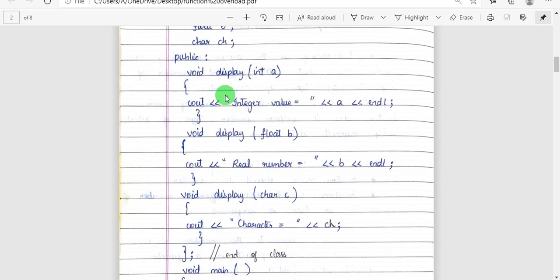Here you can see under the public section you have function name display, display and display. You have 3 display functions, but the arguments have different data types. Here you have integer, here you have float and here you have character. The number of arguments is the same. We have 1 argument in each function, but the data type is different. So this is an example for function overloading.